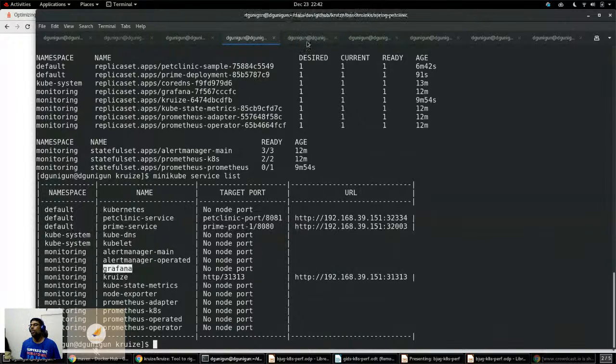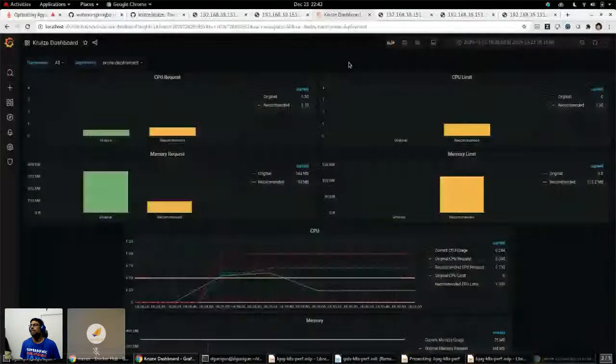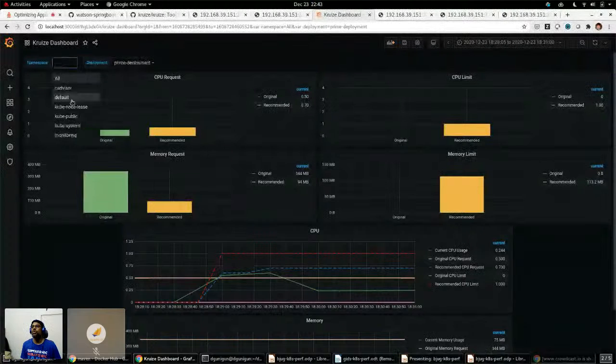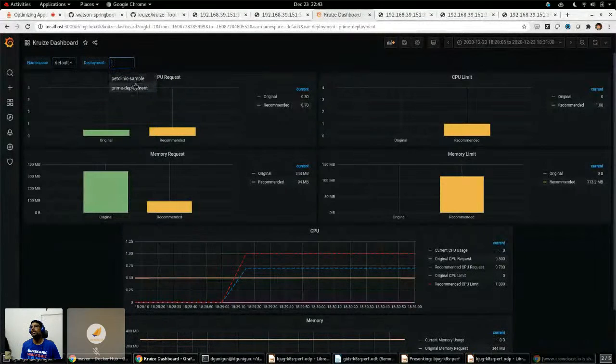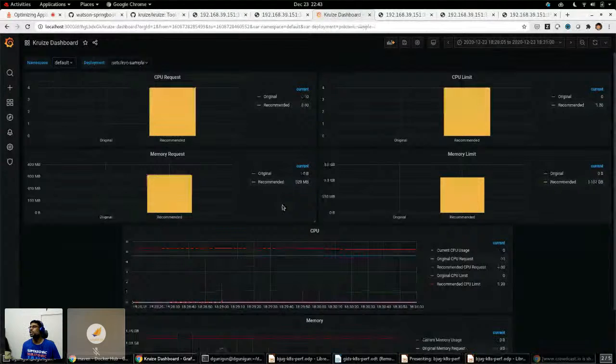Now, I have this running here already. This is the dashboard that you can see. I can choose, for example, whatever namespace and all the applications that are running. As you can see here, there are only two things running. So this is the Pet Clinic application.